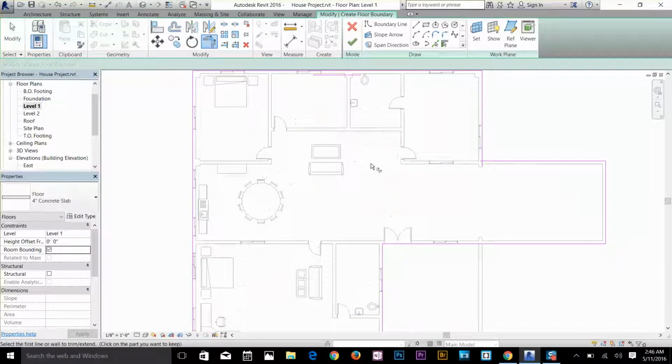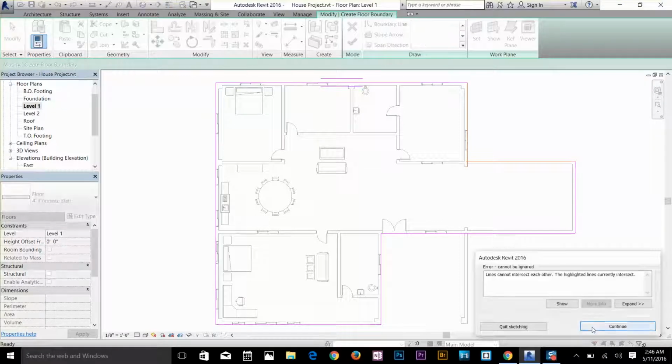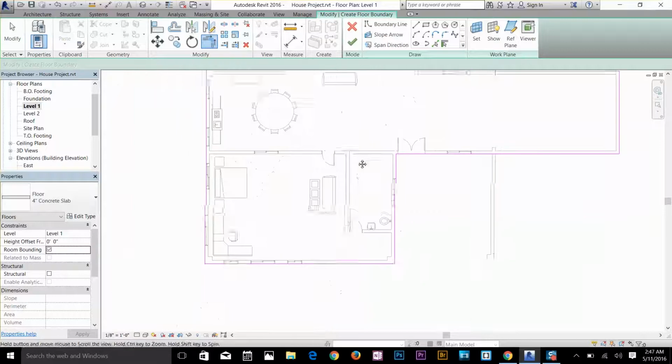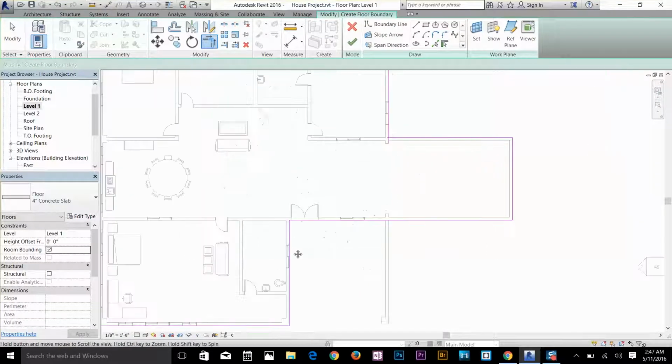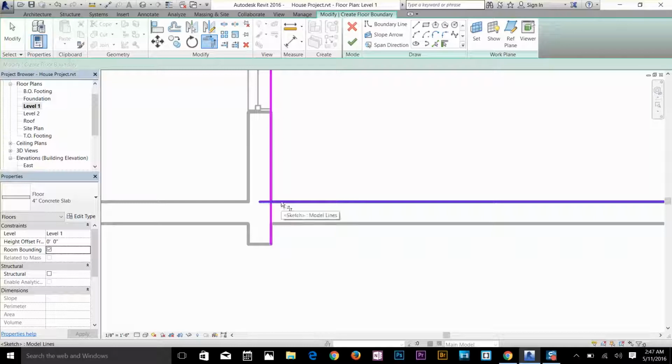So to apply that floor, what do you do? You click on this check mark button, and it's going to give you an error. Click Continue, and it did not apply. There's still an error in the floor, so we're going to troubleshoot that. There you go, there's the error. The floor cannot intersect with itself. So I'm going to select this line and this line, which is going to trim that part.